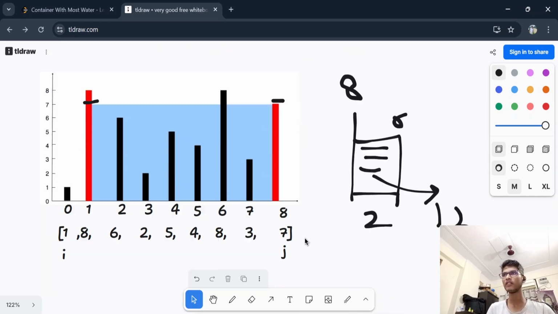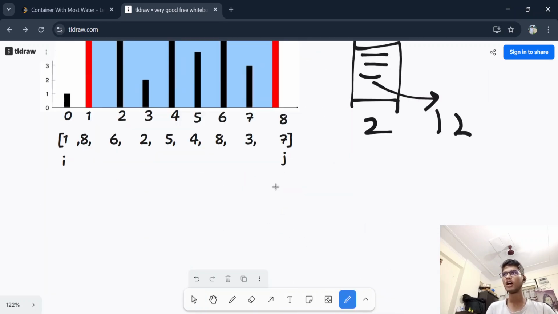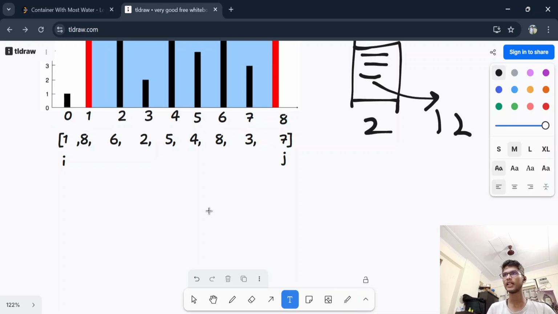So how much will the area between them be? First, I will see which height is minimum. So this is minimum. And the width between them is 8 minus 0. So the width between them is 8. So 8 is the width into length, and the length is what? 1. We'll take the minimum length. So 8 into 1 is 8. So we got our area now.